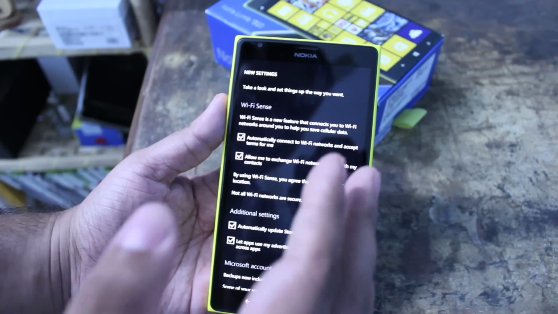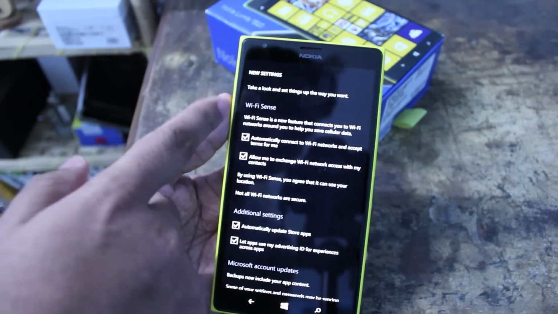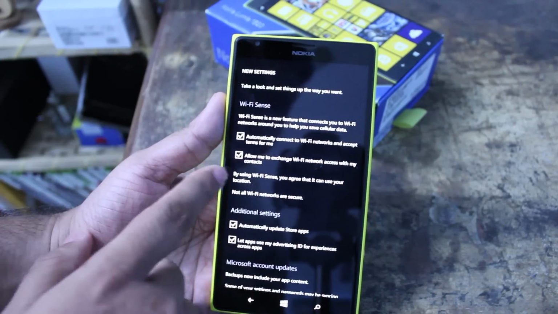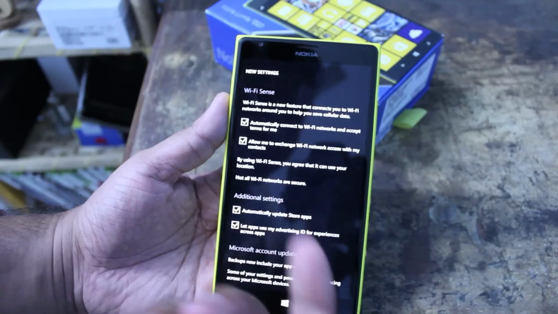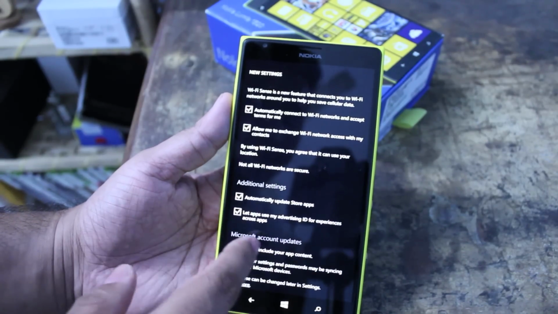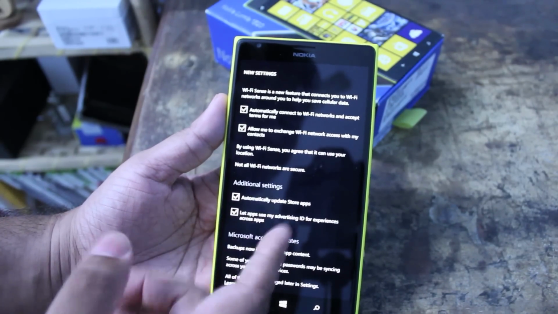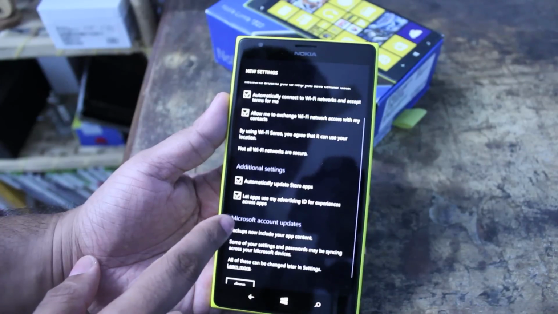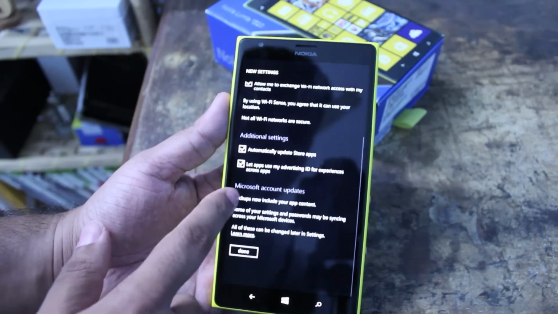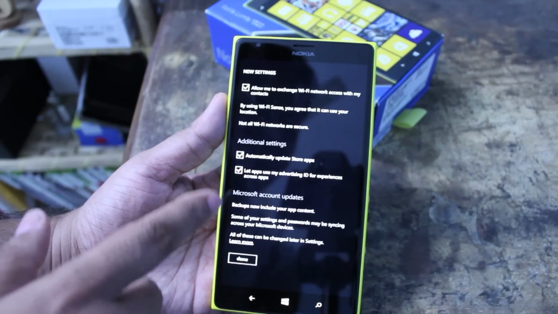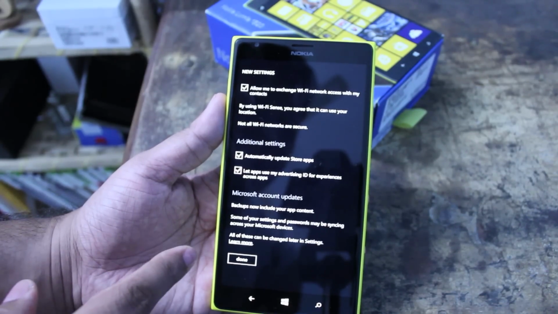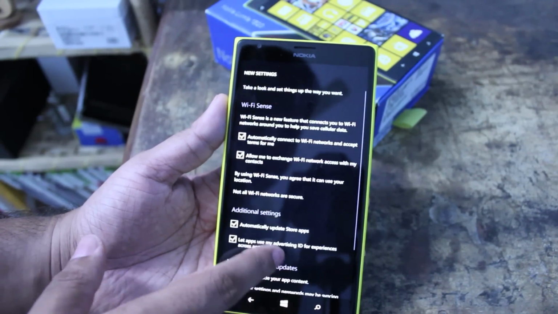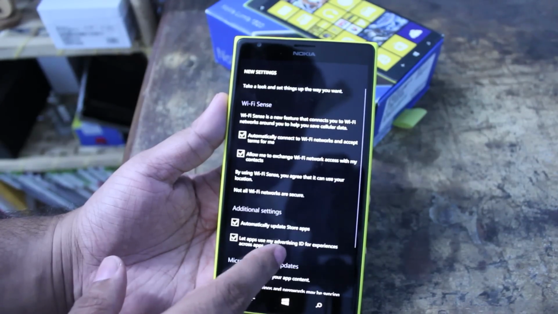So as you can see, the first thing it tells you to do is tweak the new settings available for it. There are a couple new settings, including Wi-Fi Sense, which we've spoken about on the site before, and additional settings like automatically updating your store apps for you and other things like that. You can also check out backups, which now include your app content as well. So I'm just going to hit done on this right over here.